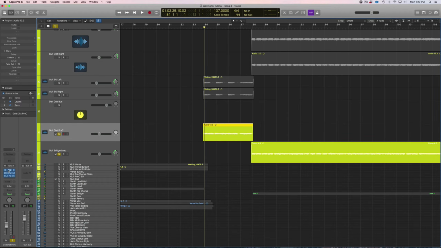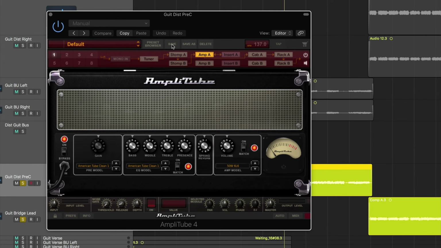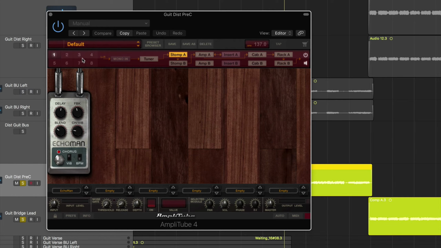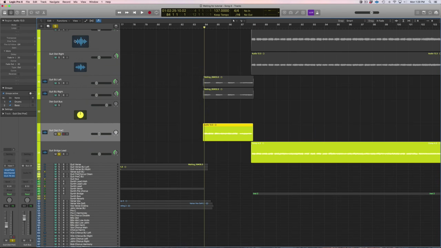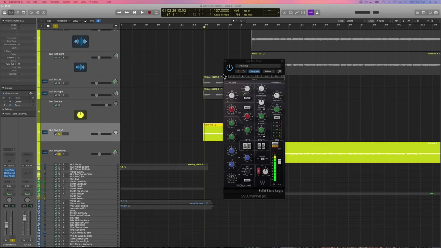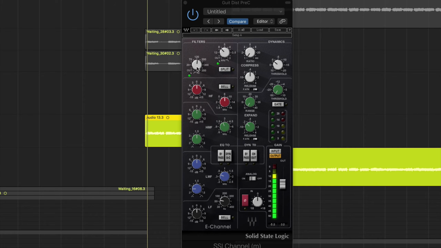So I'll show you what I did on these. The AmpliTube program is adding some reverb and some delay. And then I'm also using the SSL channel on these, and I'm just using the high and low pass filter. I'm not doing any EQ on these.